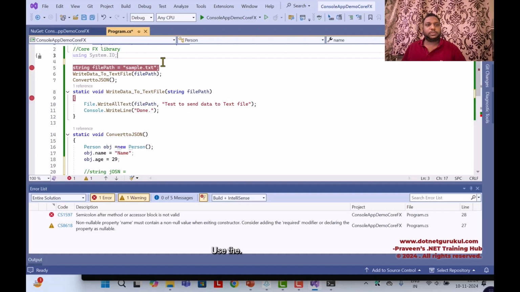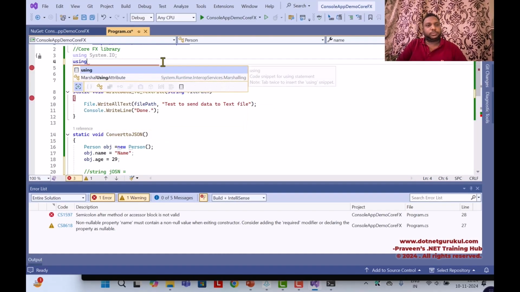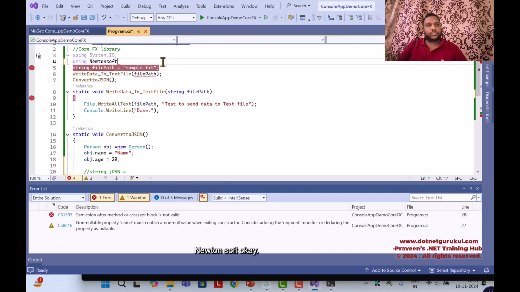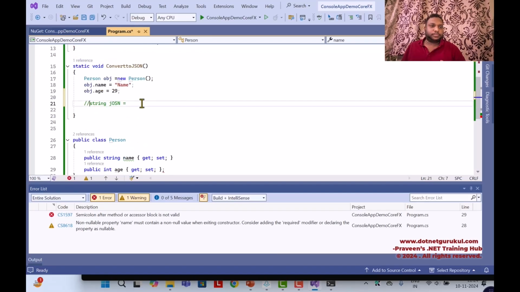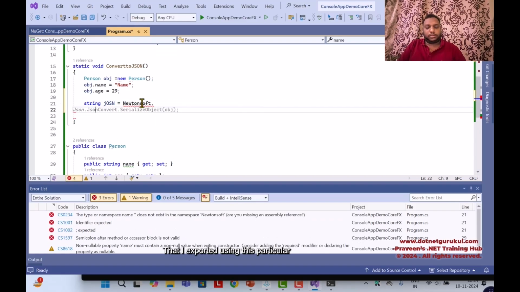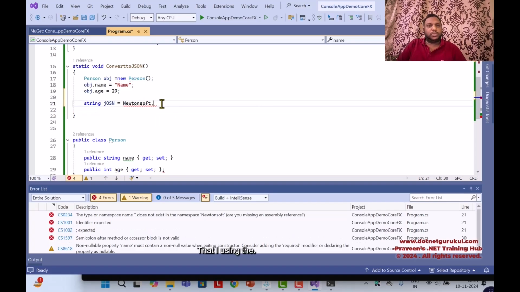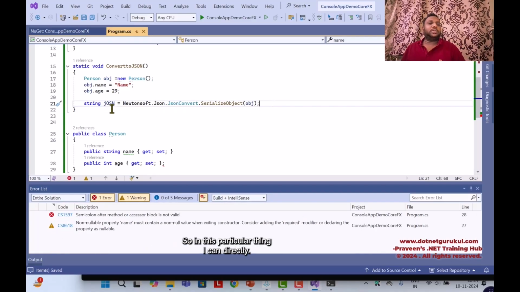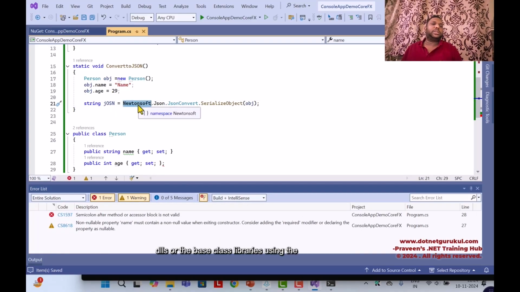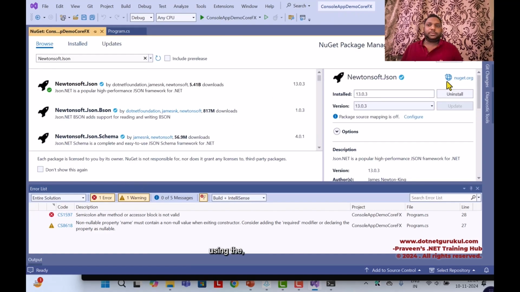Now I'm going to use the using Newtonsoft. Okay. Now I can use this Newtonsoft that I imported using the NuGet package. JsonConvert.SerializeObject(obj). So in this way, I can directly use the DLLs or the base class libraries using the NuGet packages.